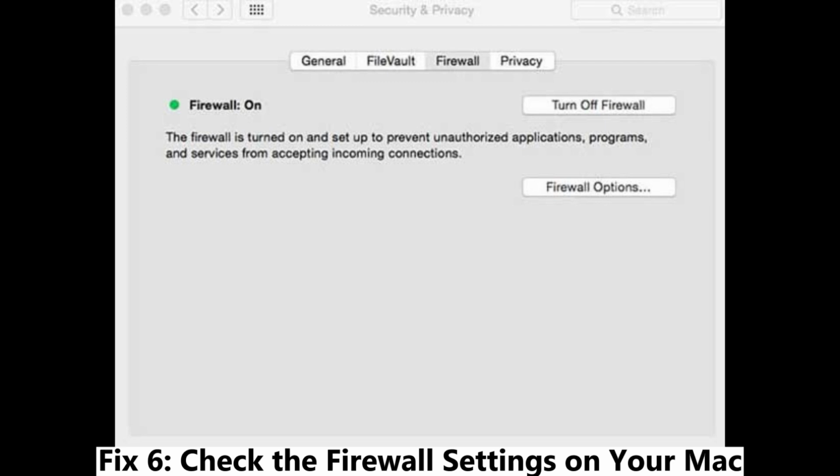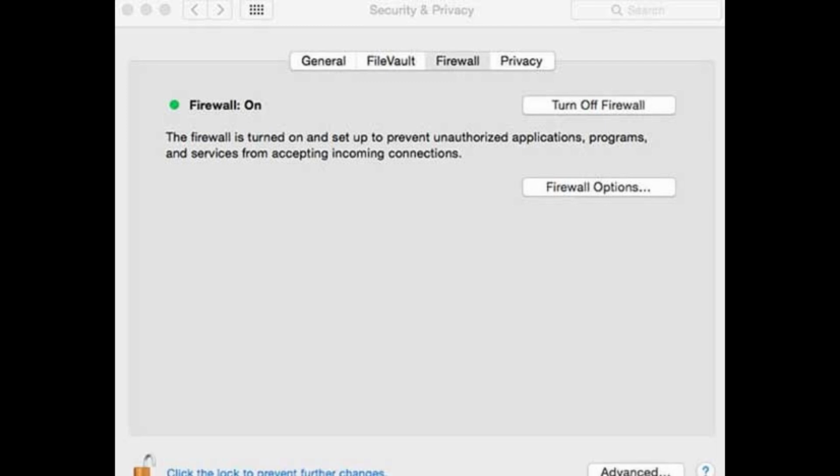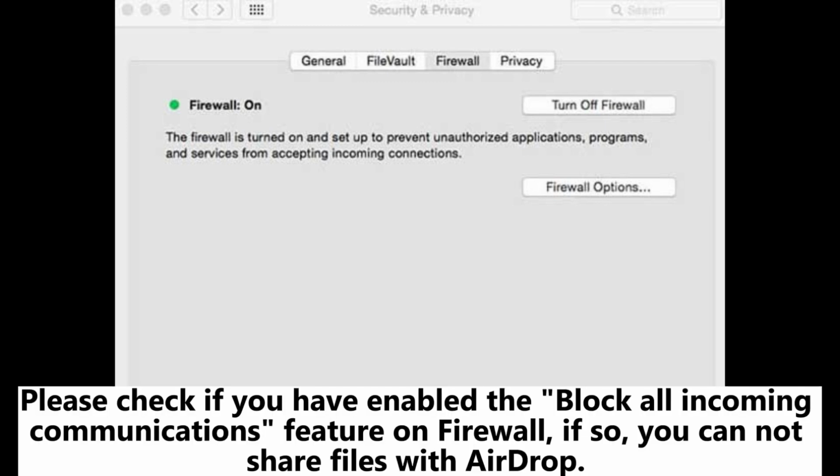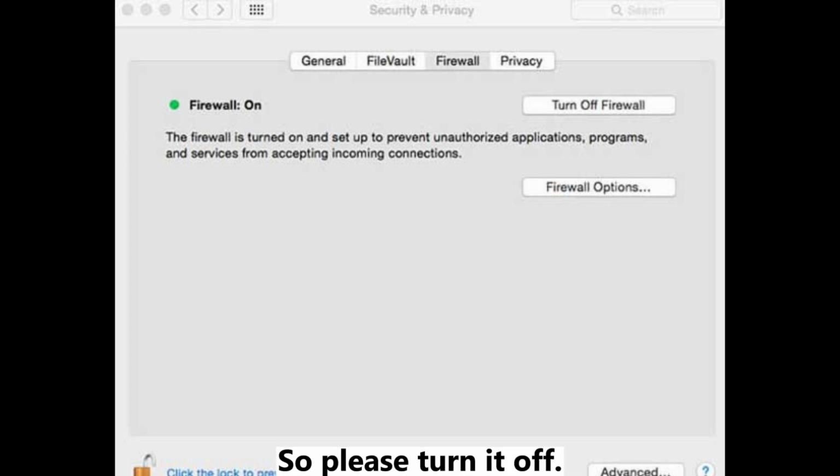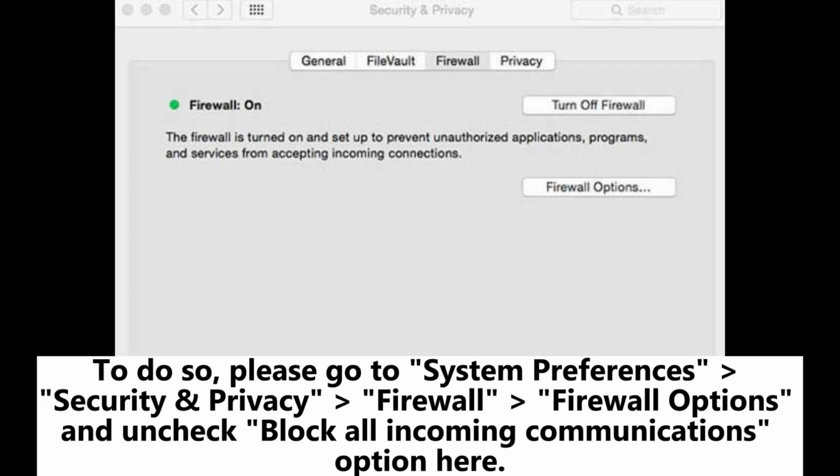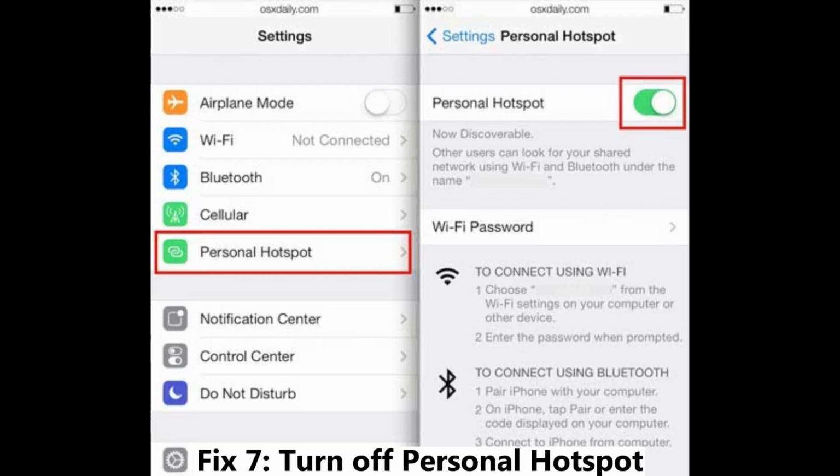Fix 6. Check the firewall settings on your Mac. Please check if you have enabled the Block All Incoming Communications feature on Firewall. If so, you cannot share files with AirDrop, so please turn it off. To do so, please go to System Preferences, Security and Privacy, Firewall Options, and uncheck Block All Incoming Communications option here.